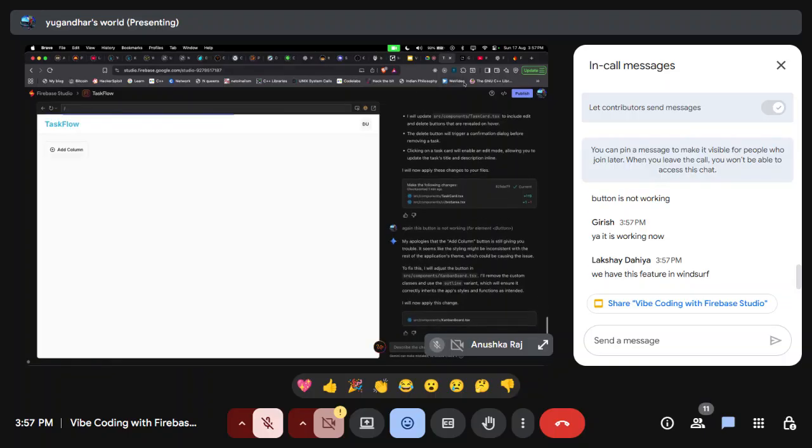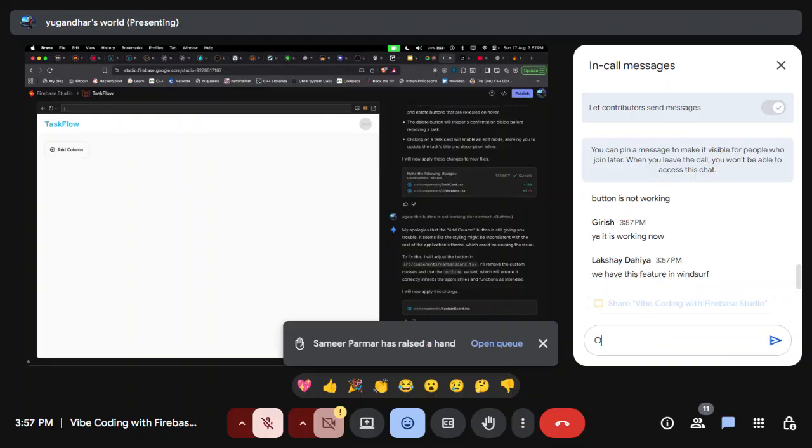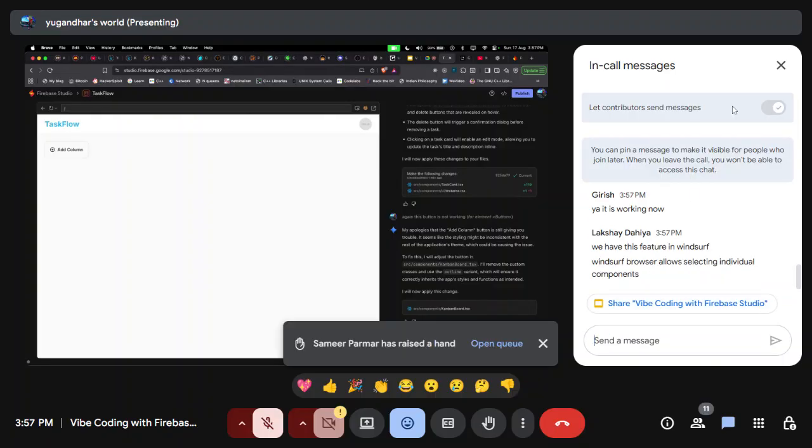You can go to the link that I have shared and try to see whether it is working. Add column is still not working. I'll just say still not working properly.